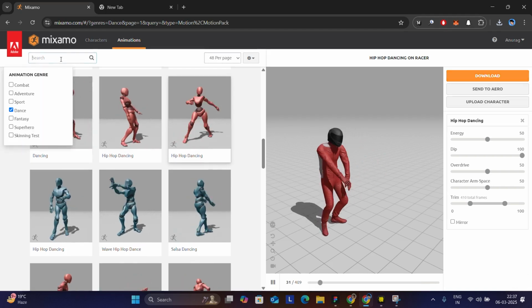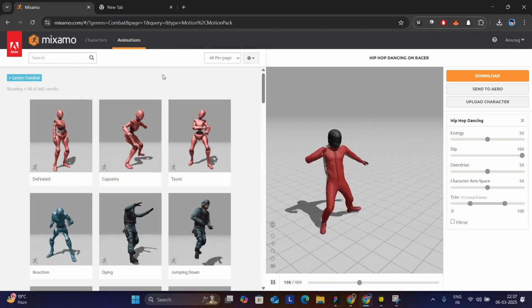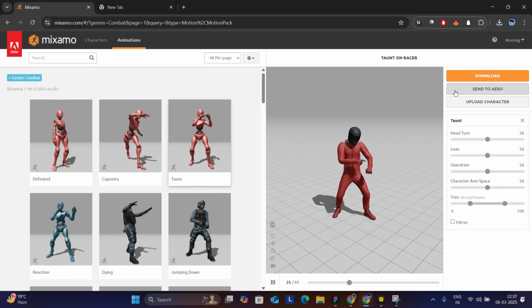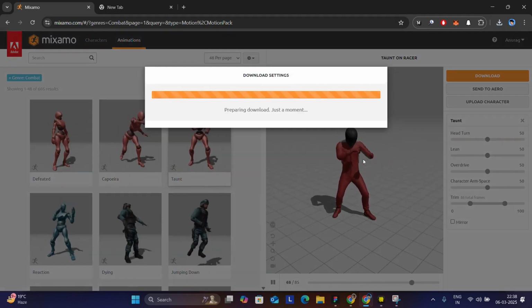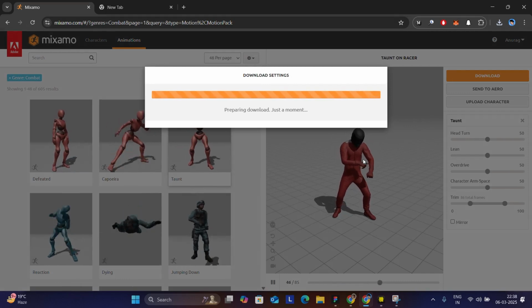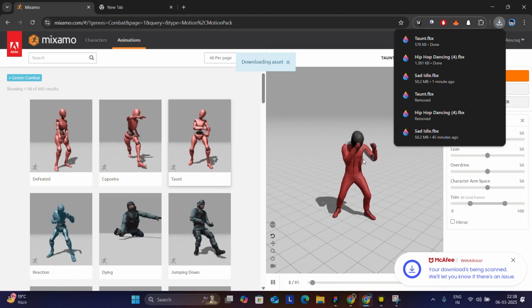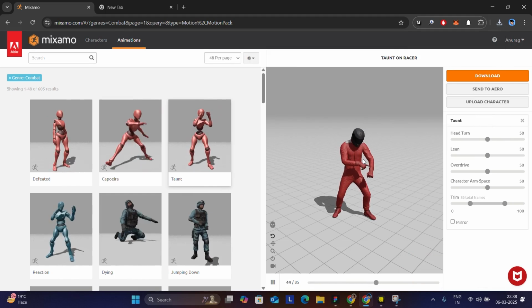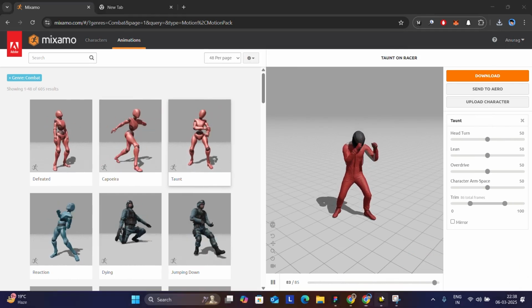And the second animation we're gonna get is a combat one. Let's say combat, and let's quickly get this one, taunt, and download it without skin. So in total, we have three animations. One is going to be the idle, and from idle it's going to transition either to the dancing animation or to the combat one. So we got all of them.